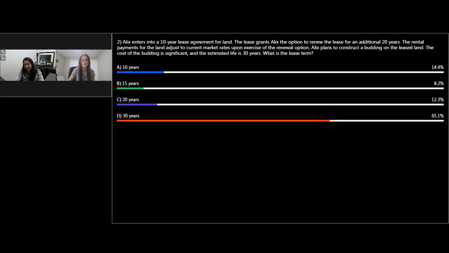And so because the estimated life is 30 years, they have an original 10-year contract with a 20-year extension, they're likely going to have that 30-year term. They're going to exercise the option to extend, and it'll be over 30 years. So you would calculate your right of use asset and lease liability using that 30-year mark.